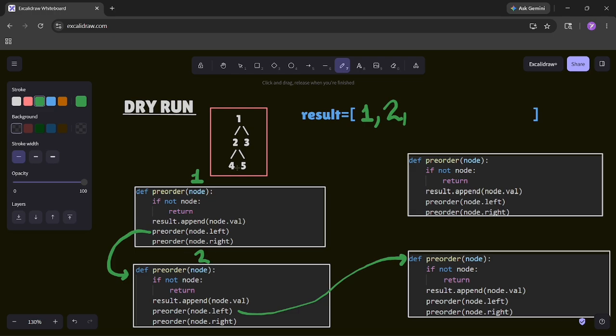What is the left node? Which is 4. So this time we are passing 4 over here, right? Then again we're going to check whether this node is null or not. If this node is not null, then we're going to append this node, right? Which is going to be 4. So I'm going to append this over here. It is going to be 4.